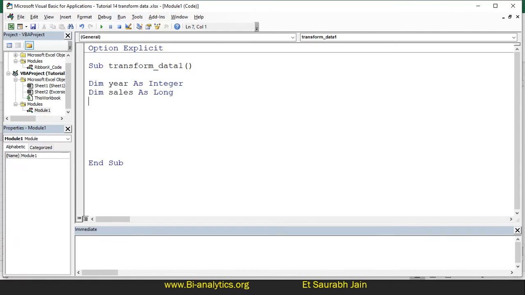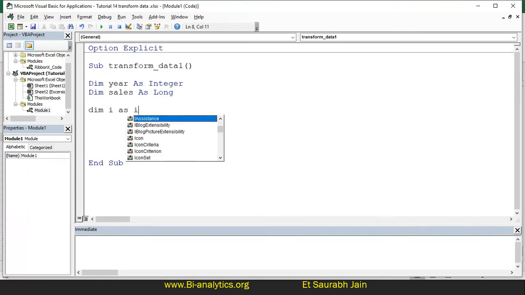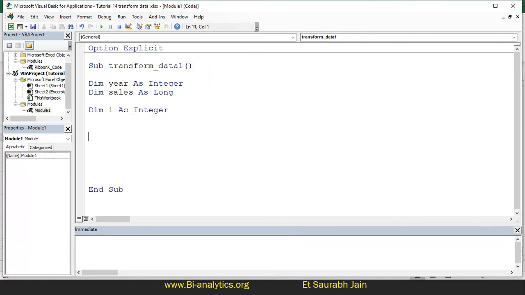Now I need to read the data. Okay. You need to know how many data we need to read. 20 right now. We know that is from 2001 to 2020. So for, Dim I as Integer, this is my counter. Fine. Now I say For I equals 1 to 20, because we have to read the data 20 times and we have to write the data 20 times. Fine. Next I. This has been done.